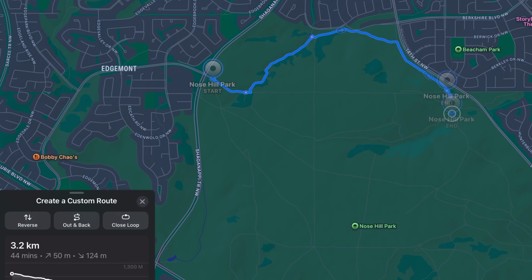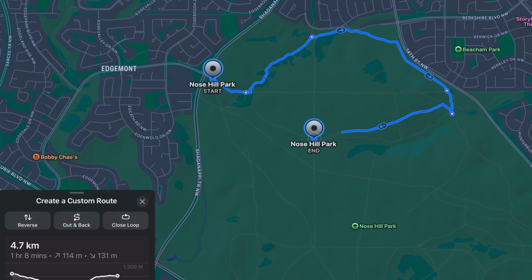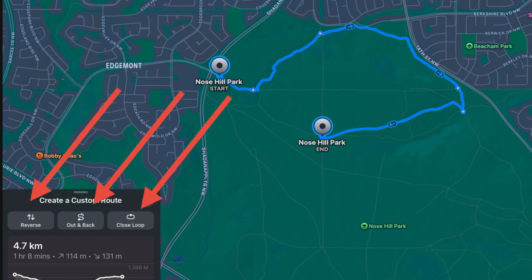Create over, come back, and then there are options on the bottom left-hand side, where it says create a custom route. You can do a reverse. Currently it's 4.6 kilometers, and it shows the elevation gain. I can do an out and back, I can do the reverse, or I'll just go with the closed loop.